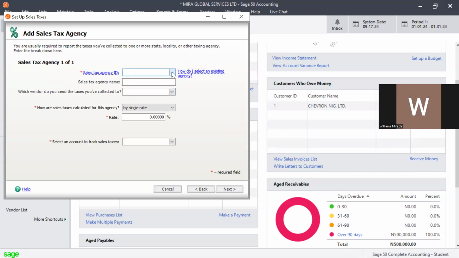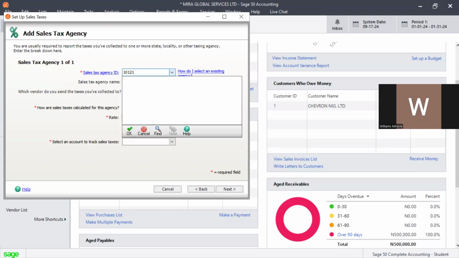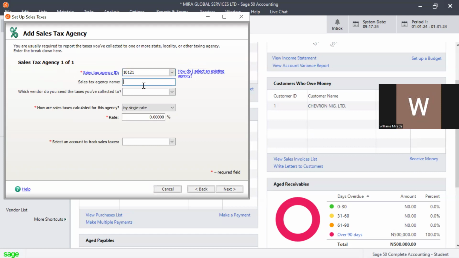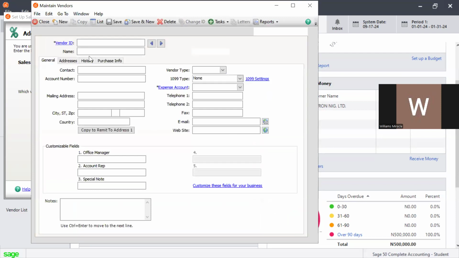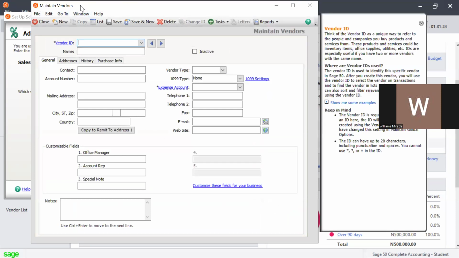Then sales tax agency ID, you put your agency ID there. And then you move to sales tax agency name. You put the agency name for this. So say FIRS. Then which vendor do you send the tax you've collected to? Now it's expected that you should have set up this vendor on the system. So here you click on new instead of going back to the vendor module. Click on new and it brings you to the setup for vendors.